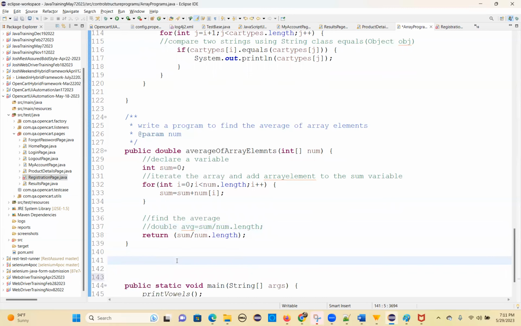The other program I want to do is to reverse an array in place. Reverse the array in place. So I'll give you one exercise. What you need to do is, please make a note of this exercise.